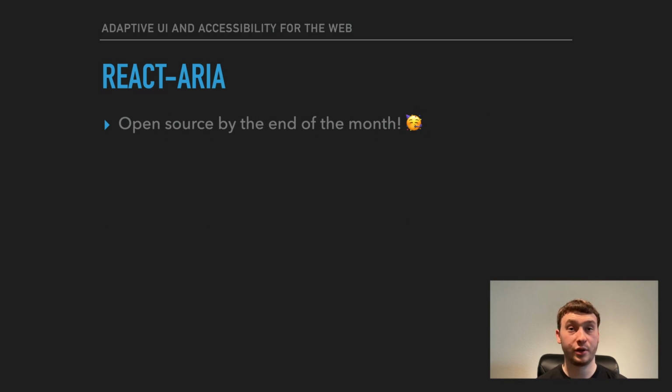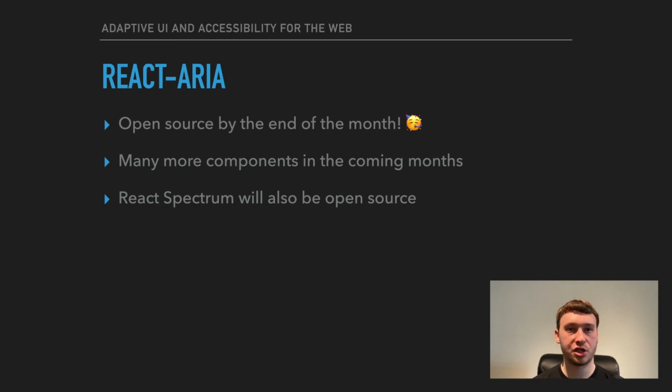So we're really excited to announce that all this will be open source by the end of this month. We've got quite a few components already, as you saw earlier, but many more are coming soon. In addition, React Spectrum, our design system, will also be open source. If you're integrating with Adobe products, this is a great way to make your UI consistent, but it's also a really great example of how to use React Aria to build your own design system from scratch.